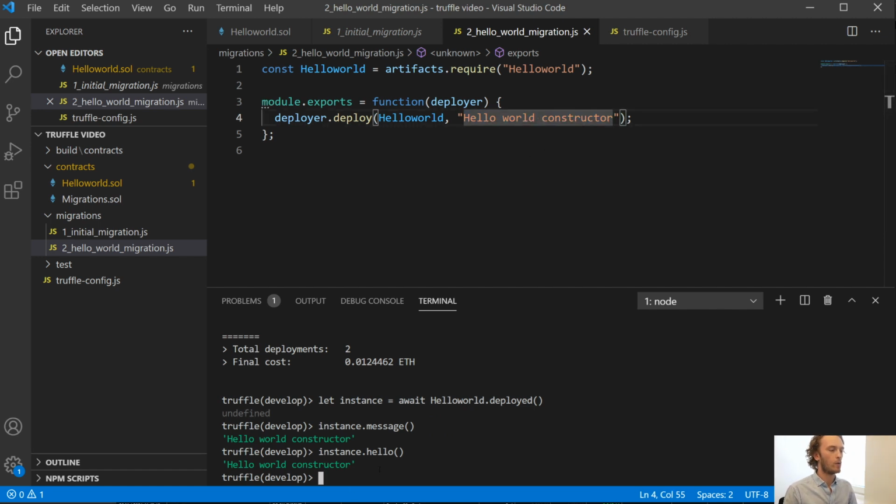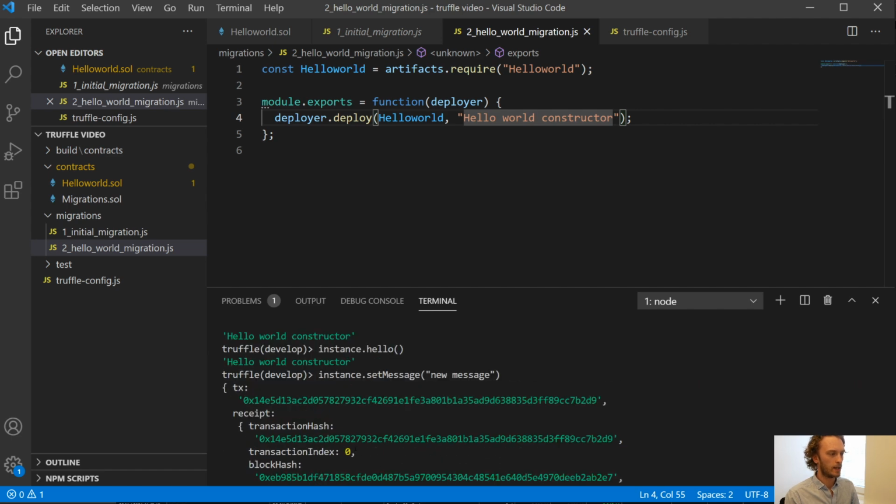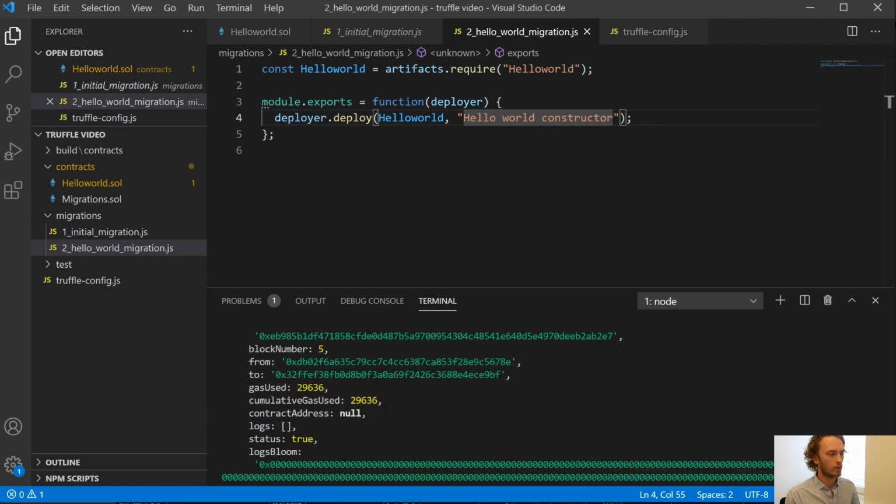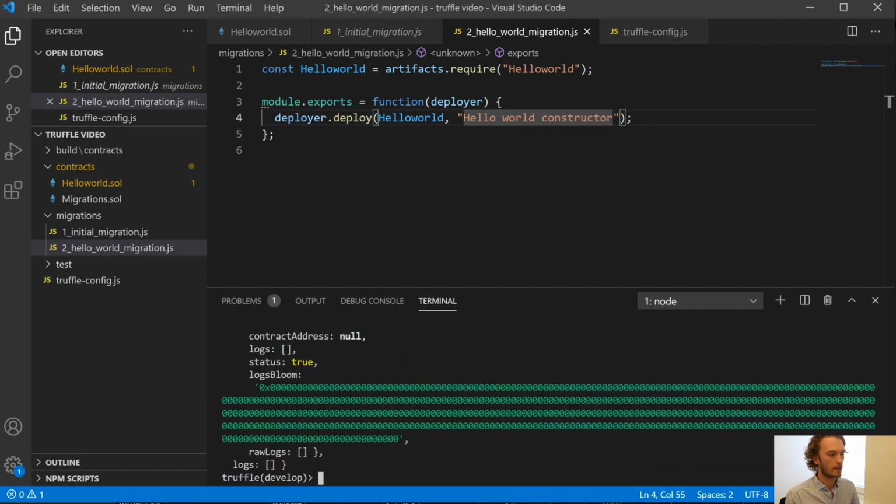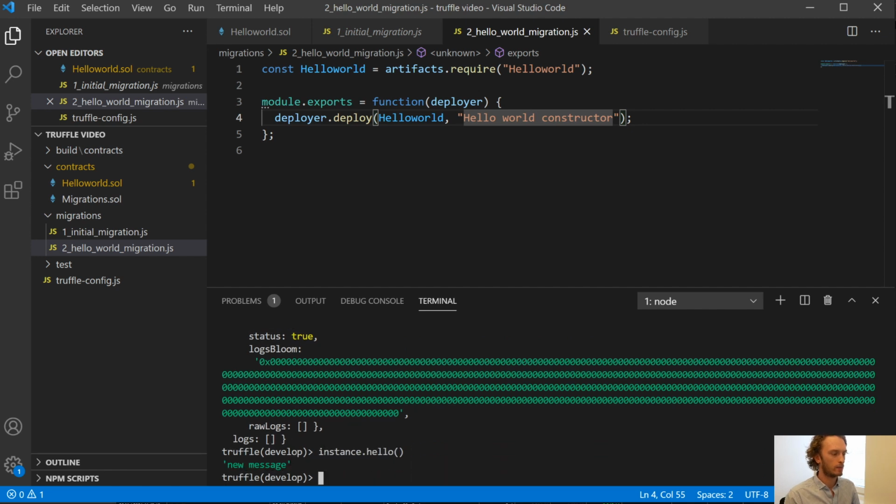Now, how do we call a setter function here? A function that changes the state of the contract. Well, it's just the same. We just call instance dot set message. I think we call it that. And here we just add the argument. So we want to set to new message. Let's run that. We get the receipt back, the transaction basically. This means that the transaction was processed, and that we can now look at the result. So we can go instance.hello. We have new message now instead.